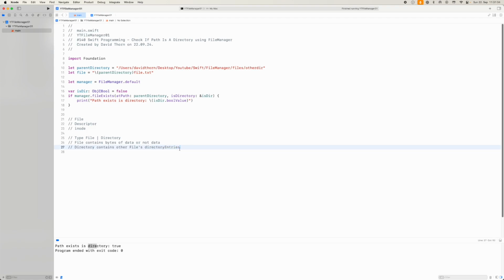So a file doesn't know its location. A directory knows which entries it has in it, and a directory knows where. So this is what you've got to get your head around.